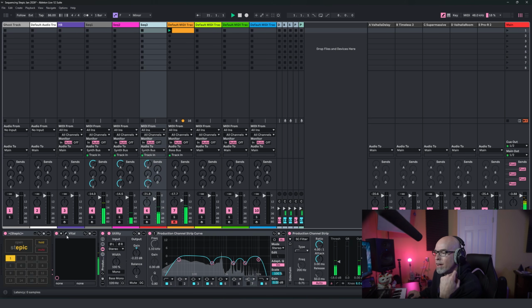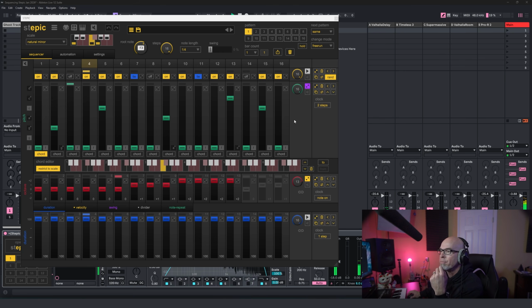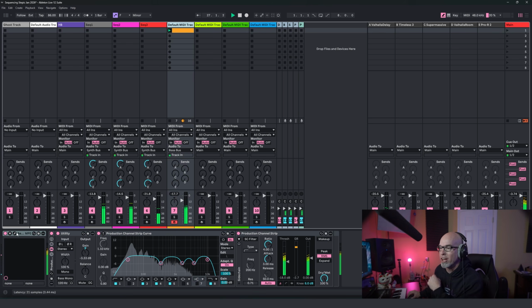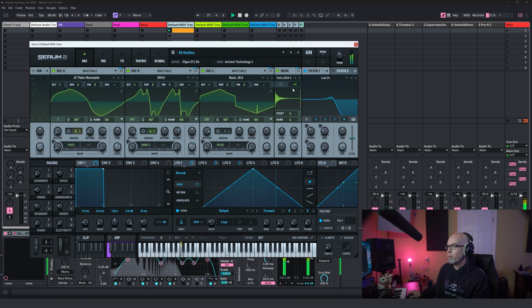So then on sequence 3, you can see this is set to quarter notes. And it's kind of randomized, like there's a lot of variation happening here. I'm using lane clock, you know, different play order modes. And then of course a nice bass from Ancient Technology 4, holding it down, right?